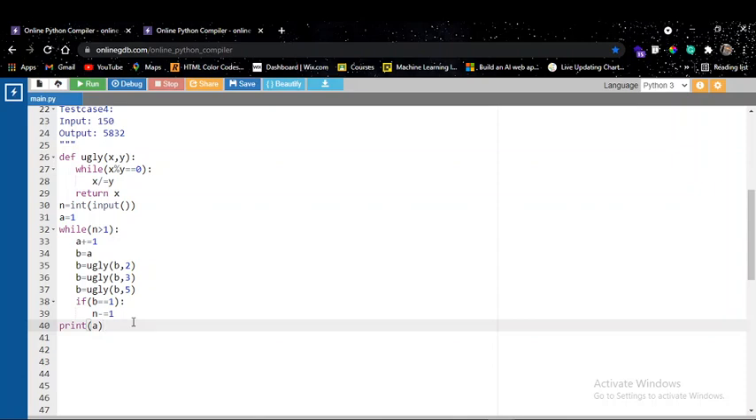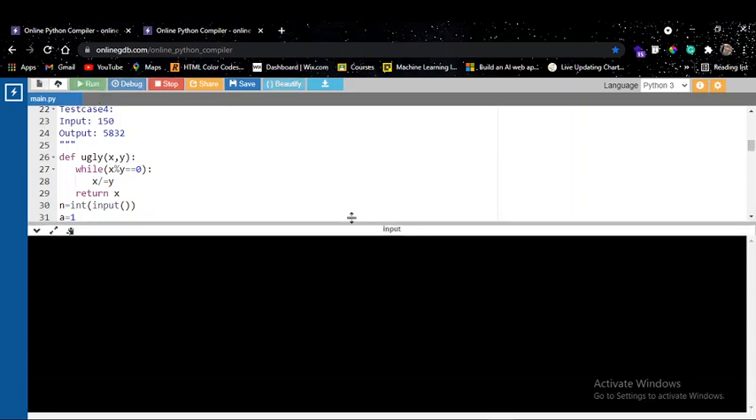Why I've given b is equal to 1 is that only if the remainder is 1 after doing all the manipulations with 2, 3 and 5, it is understood that the number is divisible only by 2, 3 or 5. If the remainder is not 1, it is understood that it has a prime factor other than 2, 3 and 5. So let's now check the program.